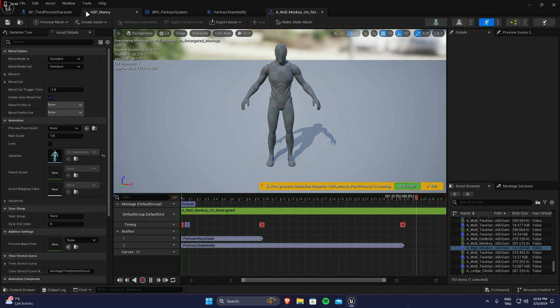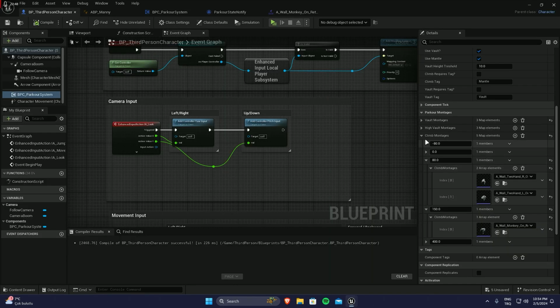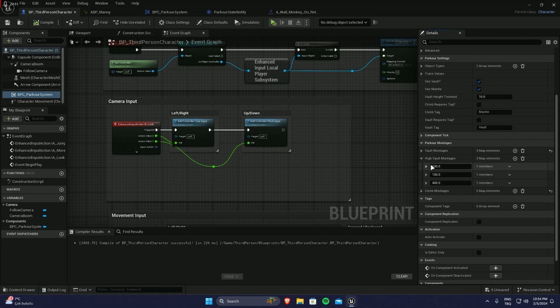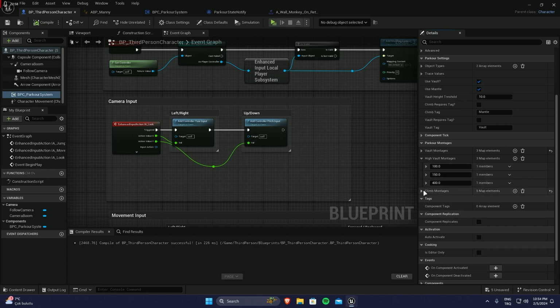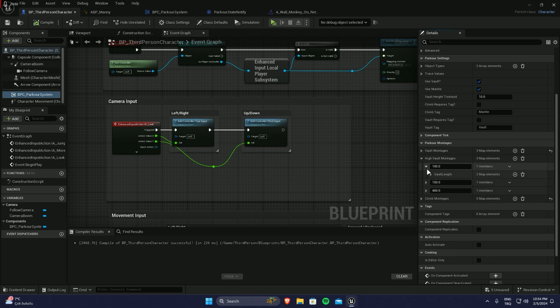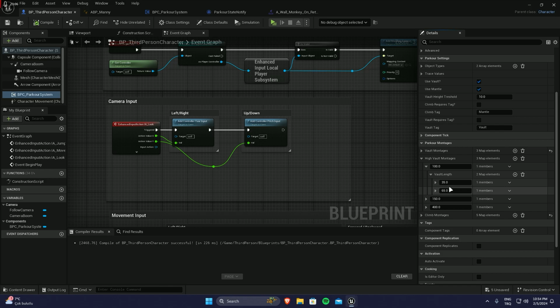And for the high vault montage, let's get to that. The high vault montage, the first value is going to be the height of the wall, the same as the climb. So the first value is the same value as the climb montage, the height of the object compared to the players. And if you extend this, you're going to get the vault length. And if you extend this one, you're going to get 2 more values. These are the length of the object that you are going to cover with the vault animation. So basically this part is the same as the vault montage. First part is the climb, and the second part is the vault basically.